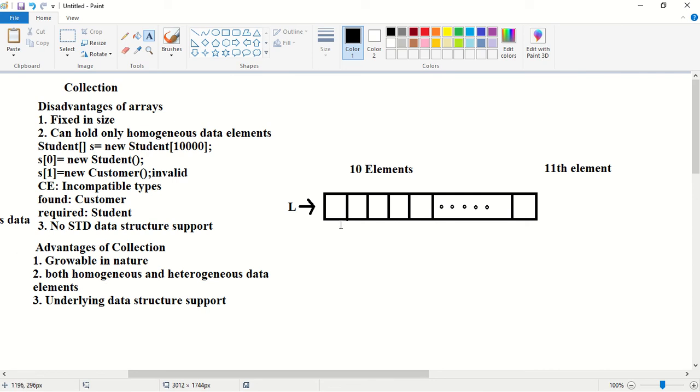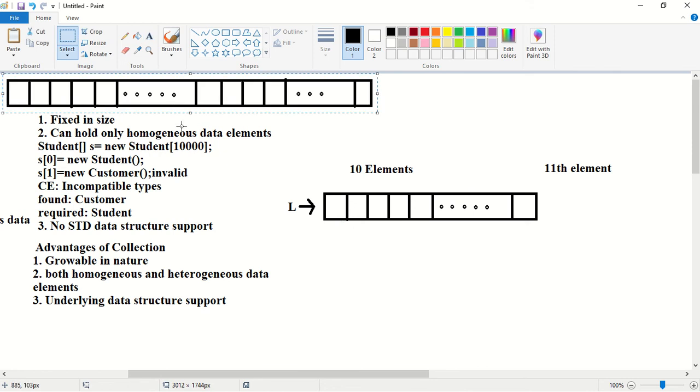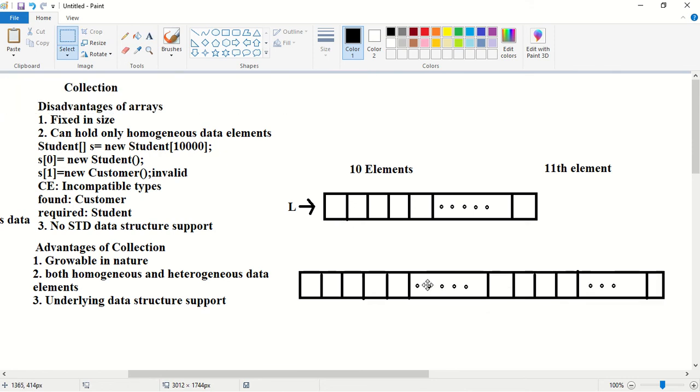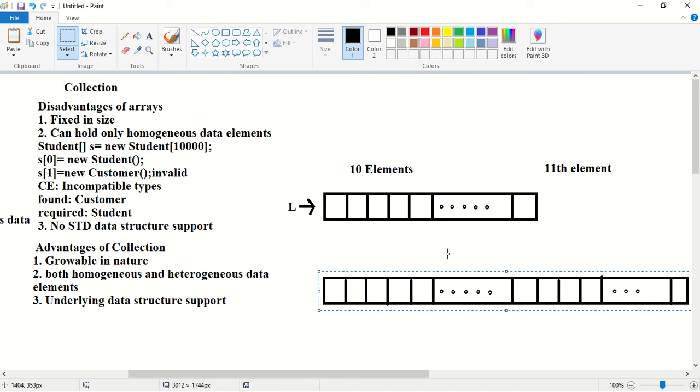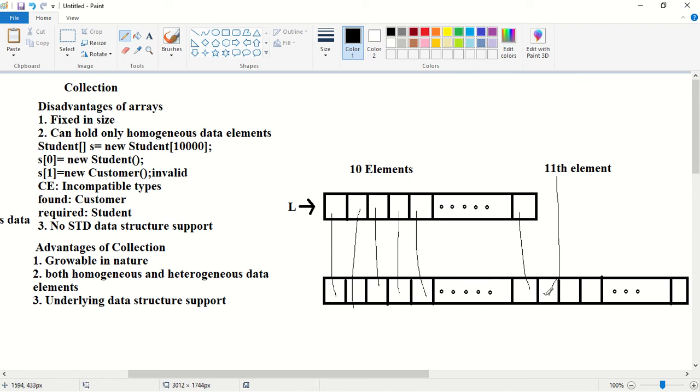So what happens if I try to add an 11th element? A bigger list will be created. Next, into this bigger list, the values of the previous list will be copied. It will copy the first element, the second element, third element, fourth element, fifth, and so on, up to the 10th element. Next, this 11th element will be placed inside this newer list.